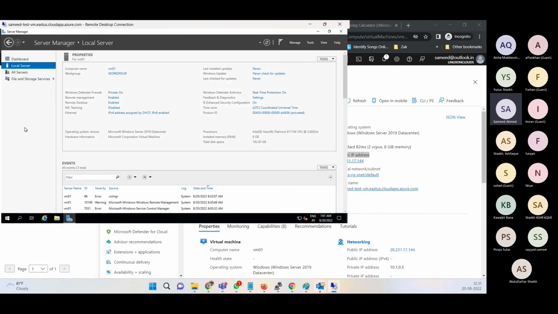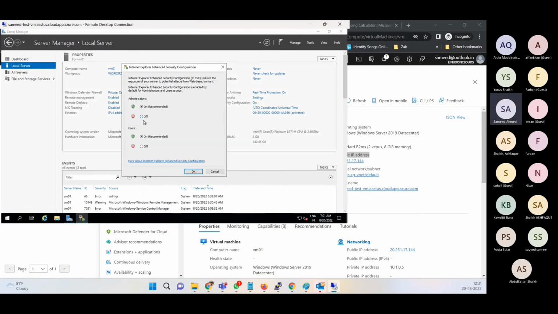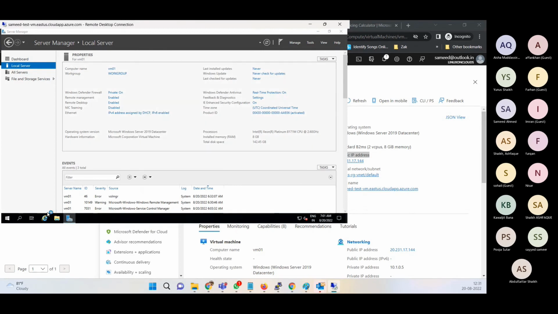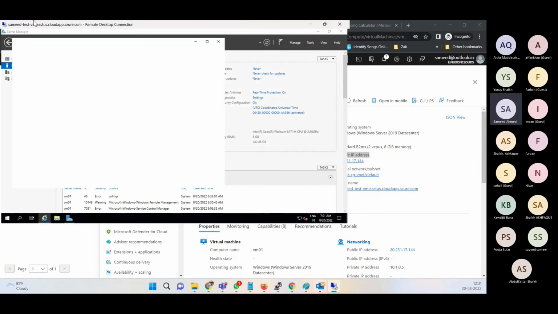Did IIS get installed over here, or do I just go here and disable it? I type localhost. Do you see in this machine? Did I install IIS?